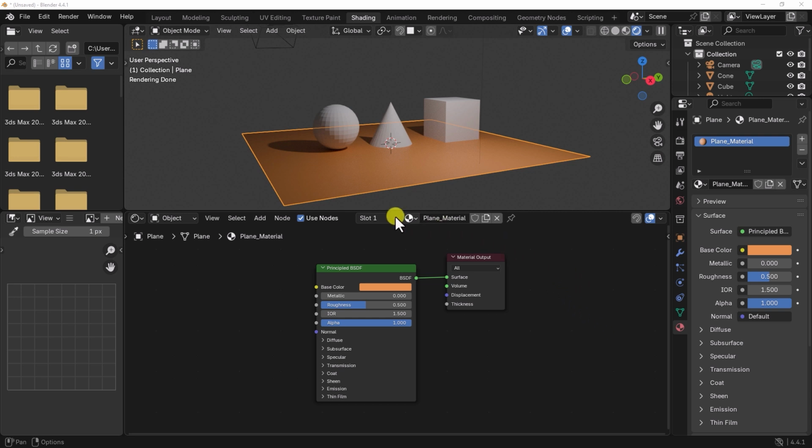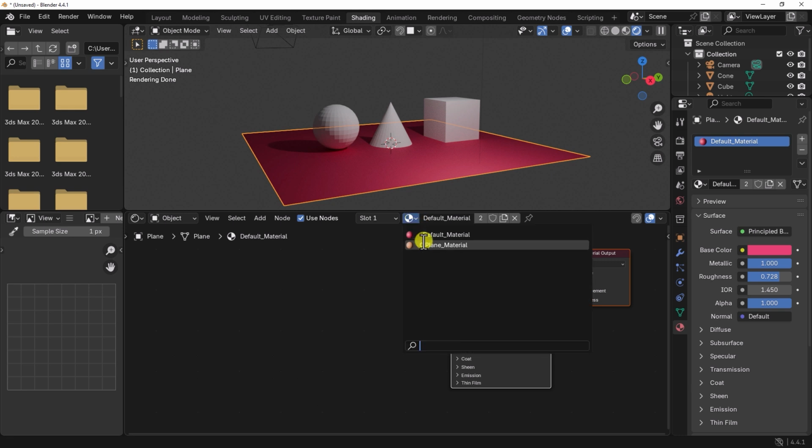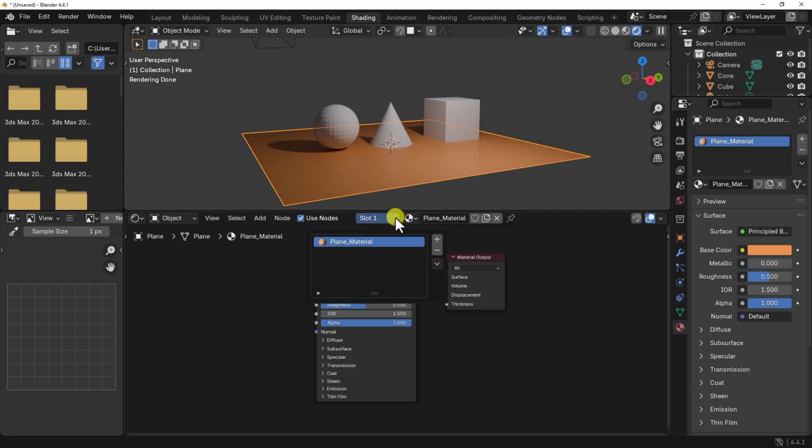In the shader editor top, you will see a similar drop-down. Here we can assign the material to our mesh like before. The slot 1 drop-down indicates what materials we have assigned to the mesh. If we had more than one, they would be listed here. Again, we'll check that out a bit later in the video.